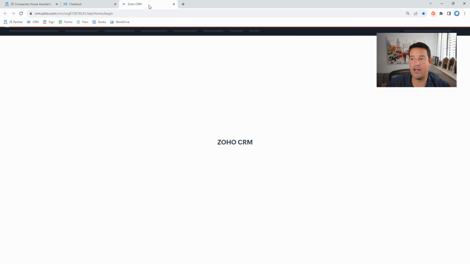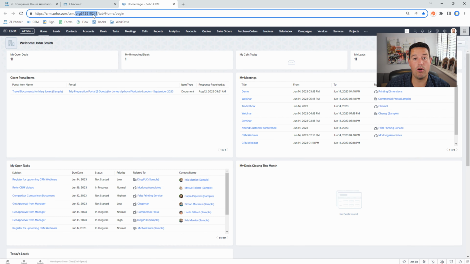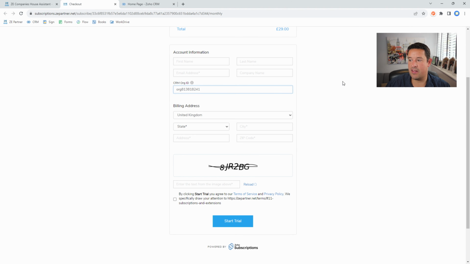To find your org ID, you open up the CRM and you can get the org ID here in the URL bar. Make sure you include the word org. So it's org followed by a number of digits on the end. So you copy that across and you paste it in there.